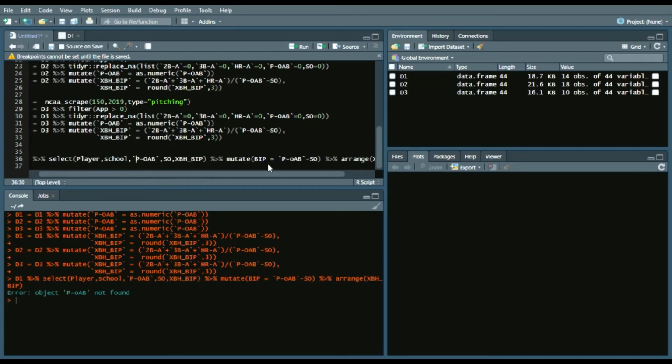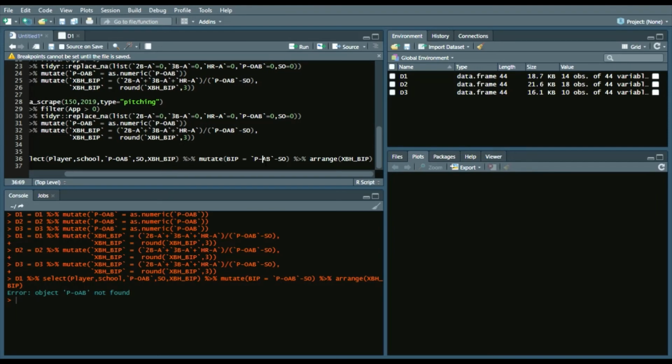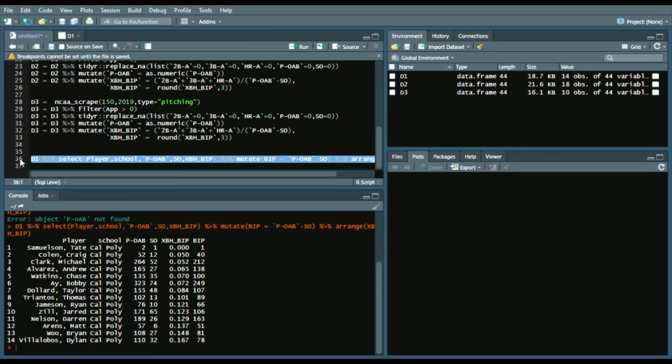And actually I forgot to capitalize it. Sometimes this happens. We'll run that, and we can kind of see that, you know, some of these guys have a lot of balls in play. So 205% is really good. 6% is really good based on the amount of balls in play.